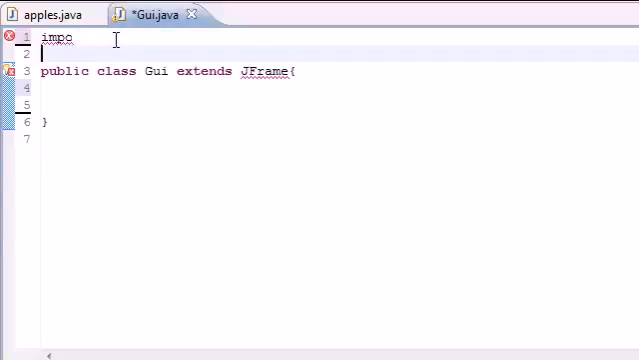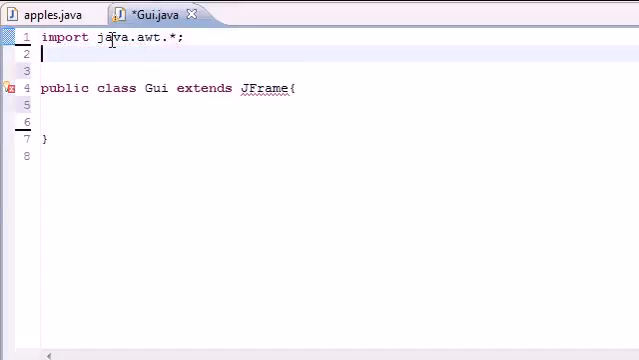As you can see, I got rid of everything from my other tutorial. So let's go ahead and import java.awt, and let's just import all of them. This is going to import stuff like colors, border layouts, and stuff like that.